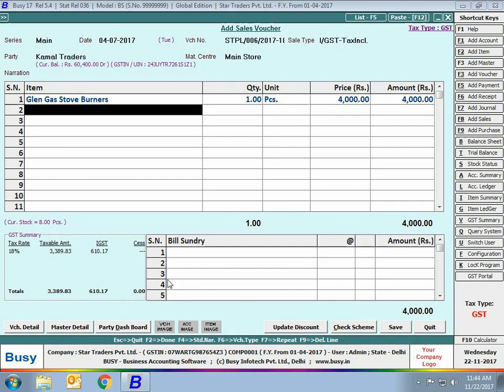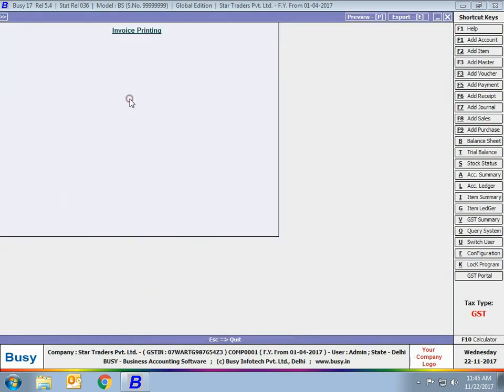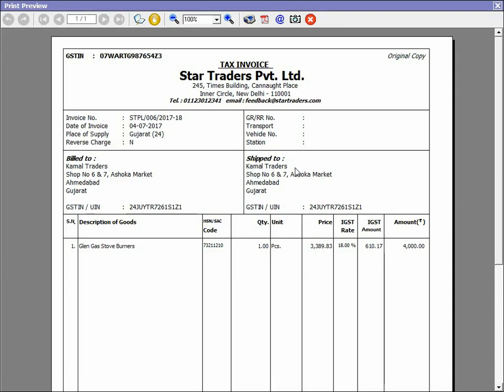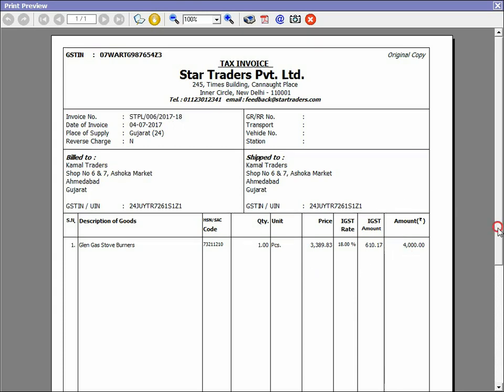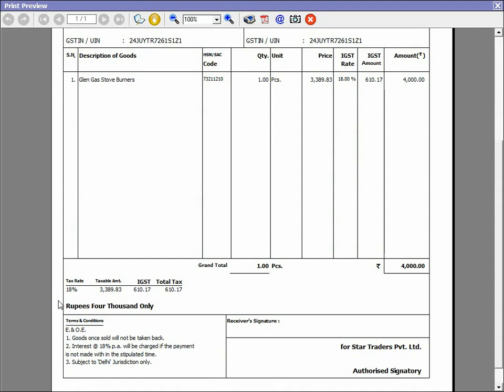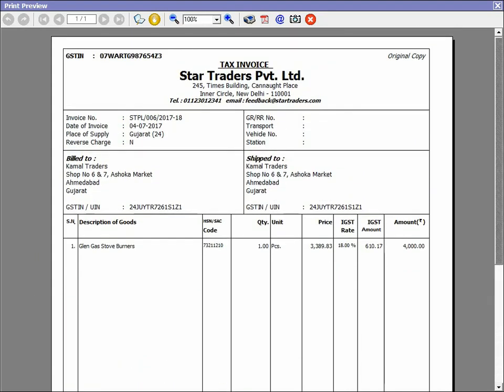So in case of a tax inclusive transaction, Busy does a reverse calculation and segregates the tax amount and the taxable amount from the amount you have specified. Click save button to save the voucher. Click yes button to print the sales invoice. On the screen you can see the IGST rate 18%, IGST amount 610 and the price of item as 3389. This is the concept of tax inclusive transactions, that is you need to select tax inclusive only when your items are inclusive of tax rates.